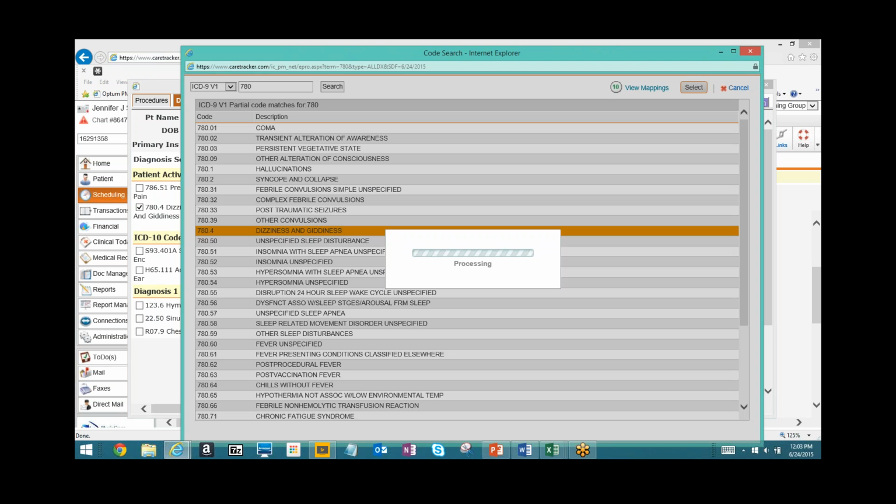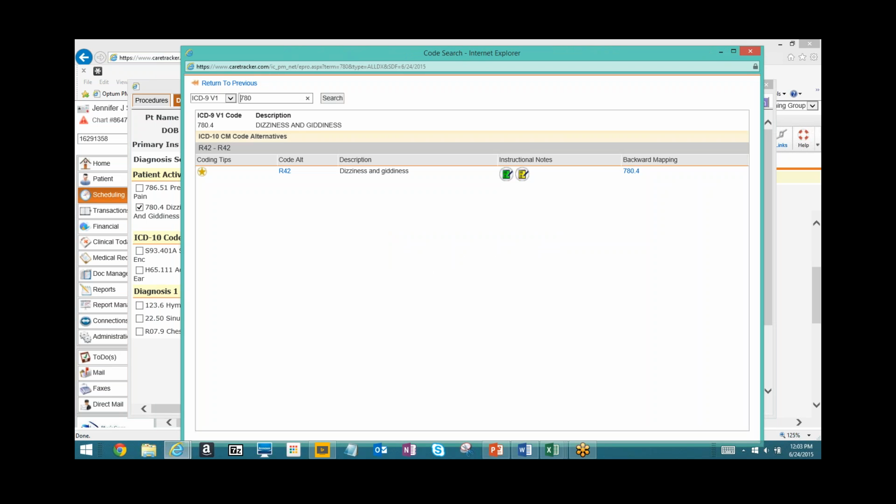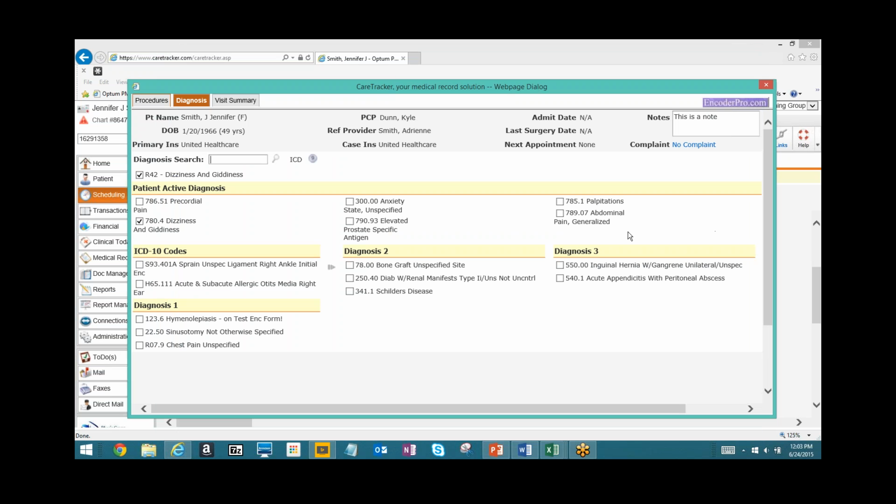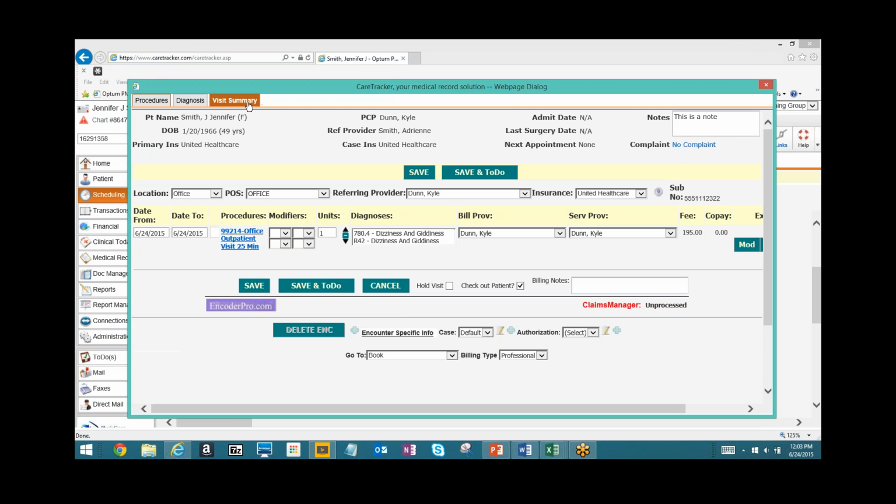I look at my mappings by clicking on the View Mappings. There's a good choice. I'm going to just pull it in. And so now I have dual coded this particular visit. I've got a 10 and a 9 code. I'm going to go ahead and go to the visit summary.